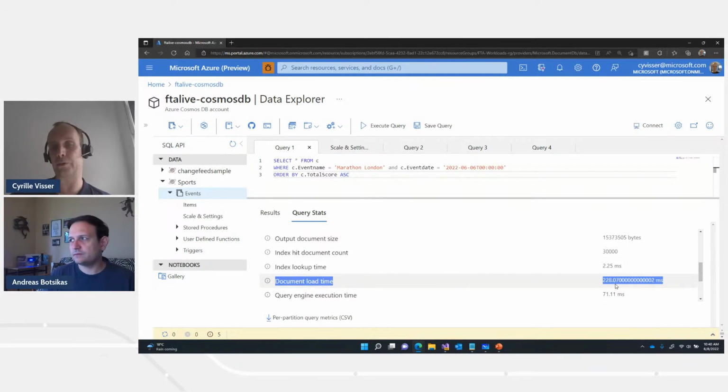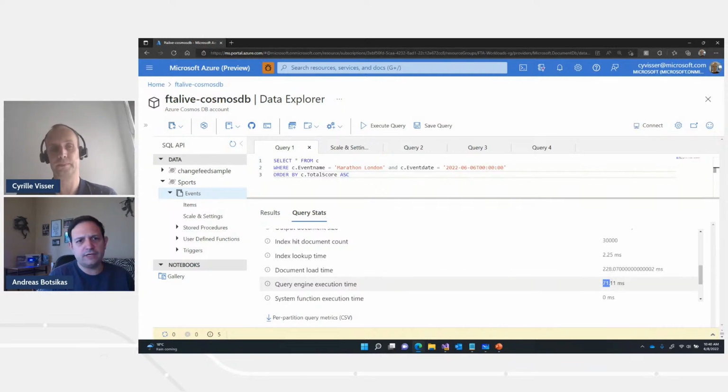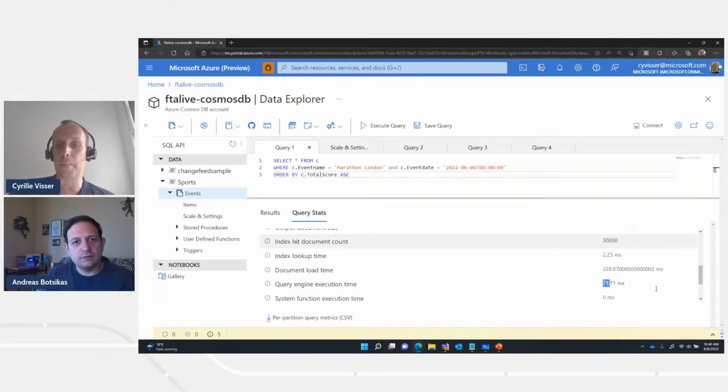So we see that we spent 228 milliseconds here on loading the documents, which makes sense. We have to search 30,000 documents, load 30,000 documents, return 30,000 documents. That takes time, right? We also see that the query engine spends a bit of time. So basically, the cost of a query is twofold. The first part is searching through those logical partitions and finding the information, and then actually retrieving and loading that information. Exactly.